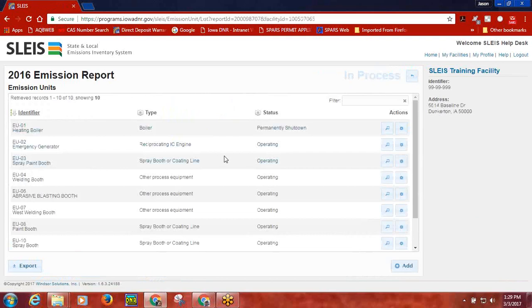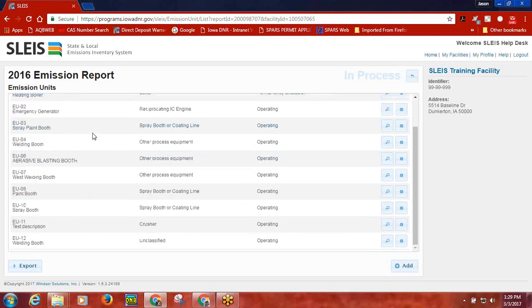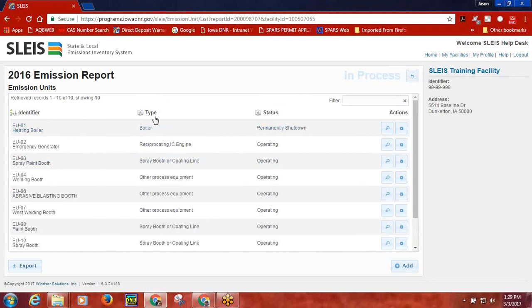After clicking the Emission Units button, a listing of emission units at your facility will appear on the screen. This screen allows you to sort by identifier, emission unit type, and emission unit status. The default setting for the display of emission units is in ascending order. Click the identifier header and the emission units will be listed in descending order.